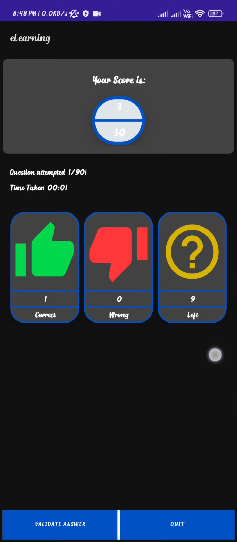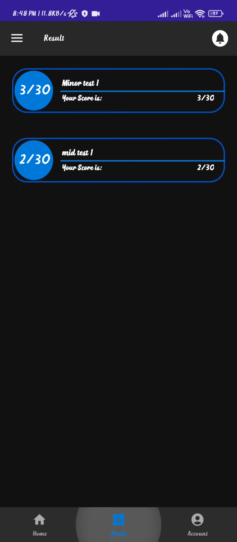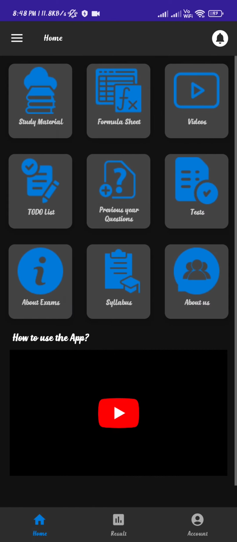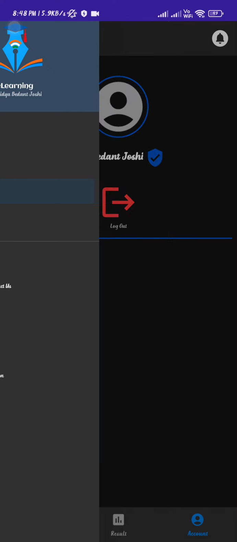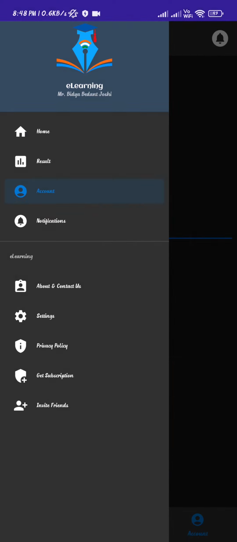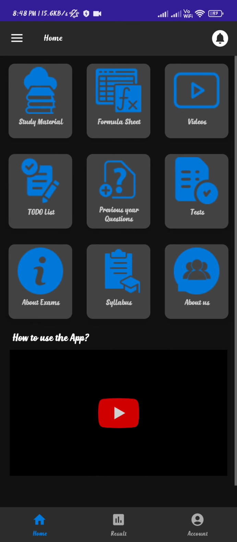Okay. So this is all about this app, and you can get information about the exam and about the syllabus. All these things are here. This is about the account. If I log out here, then it will log me out. These are the navigation items, privacy policy. Some of these things are given here. I will develop them further.